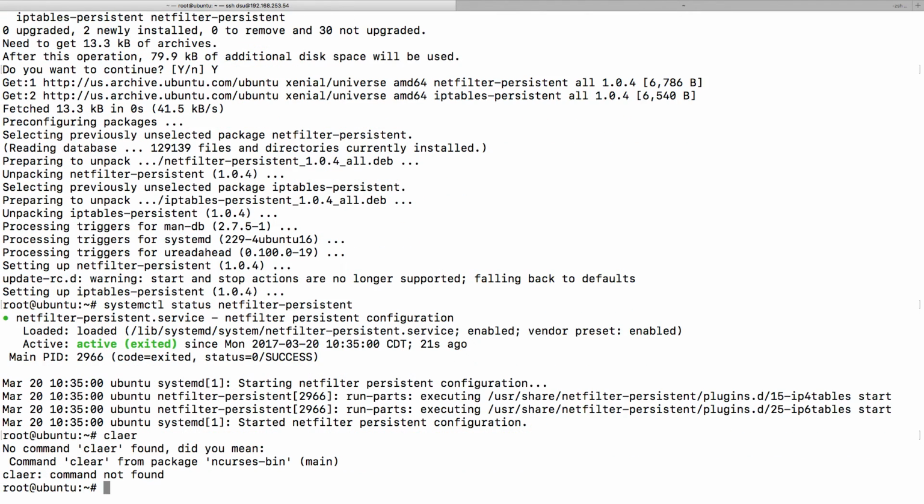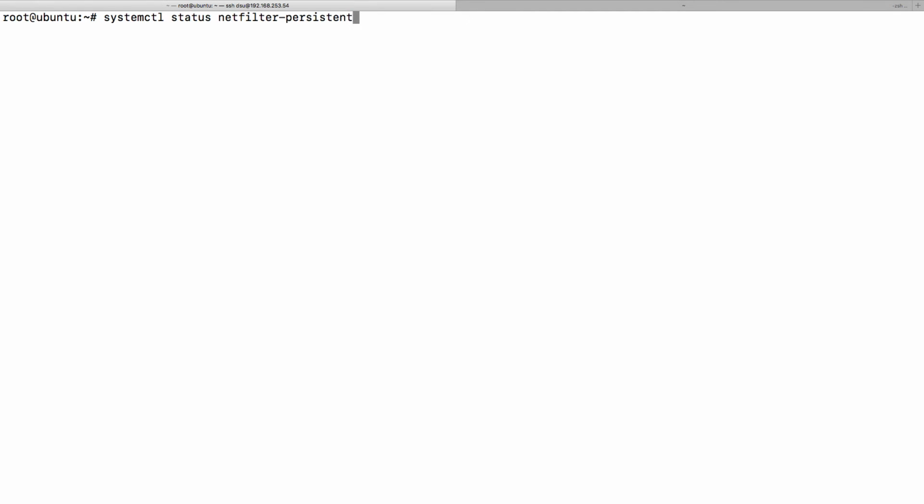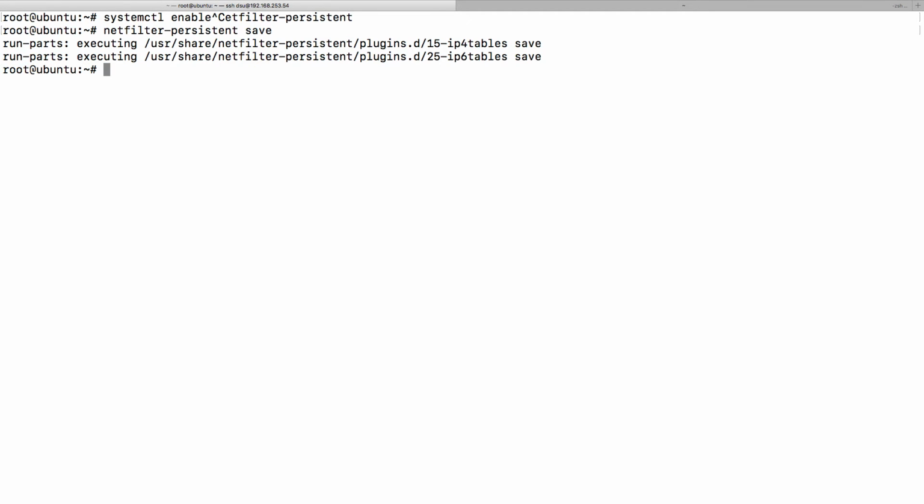If it wasn't enabled for some reason on different distributions, we could say systemctl enable netfilter-persistent. Then after we've added iptables rules and everything, we would say netfilter-persistent save. For all of the plugins to netfilter-persistent, it would run through and run these different commands. In this case, it's running ip4tables-save and ip6tables-save.